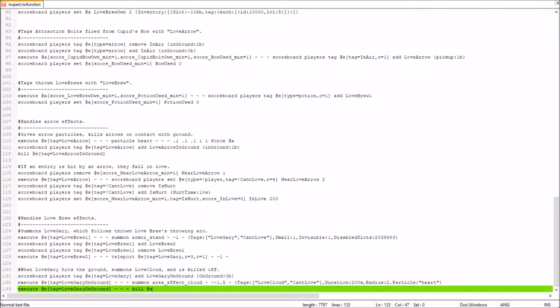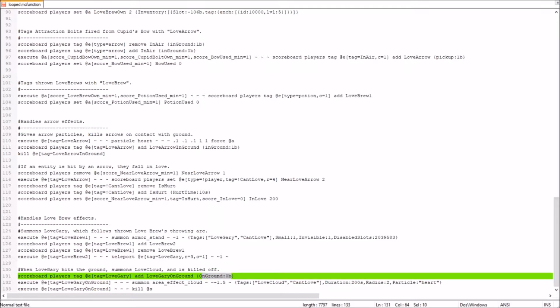But curiously, I found that having this tag be applied when on ground is 1 doesn't seem to work for some reason.